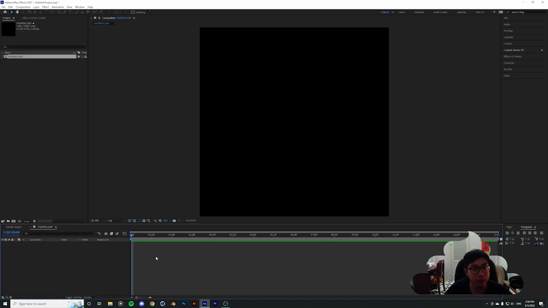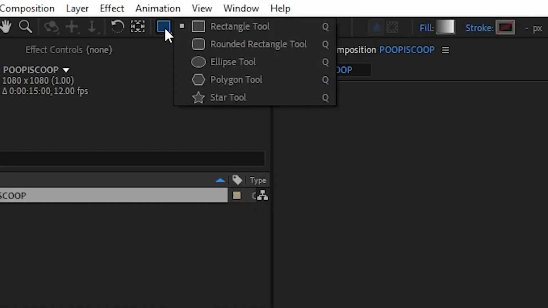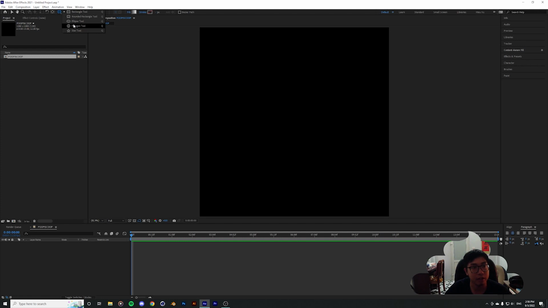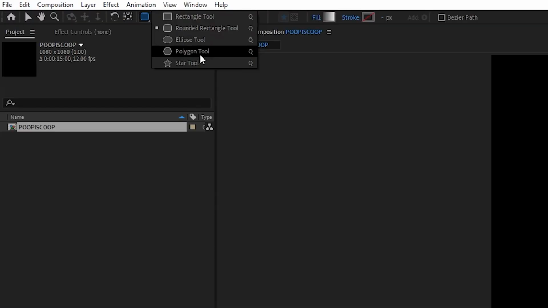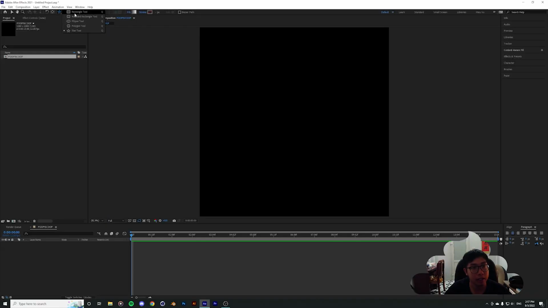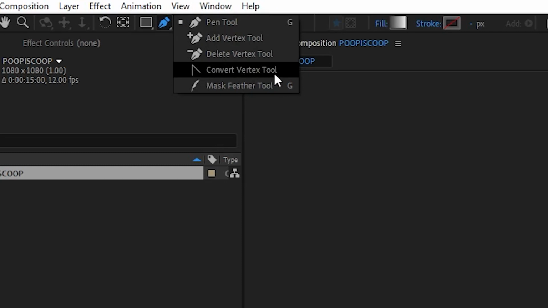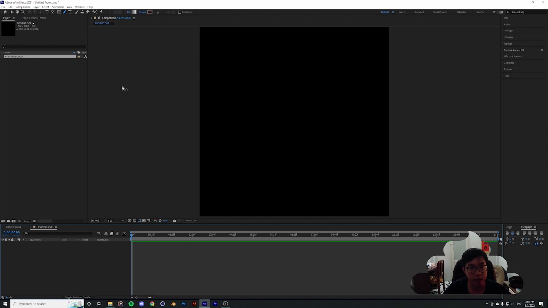What I want to show you is a new tool that is very crucial in designing within After Effects, and those are these two right here. We got the rectangle tool, but if you click on it and hold it down, you actually get a variety of other tools to pick from. So you get rectangle, rounded rectangle, ellipse, polygon, and a star. Click on that, hold on it, and then whatever you want to choose, just hover over it and release it. Same goes with the pen tool. Usually I just stick with the pen tool unless I need to add a vertex, delete vertex, convert vertex, or feather the mask.